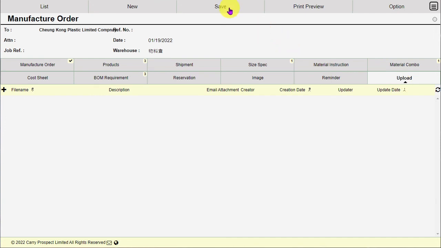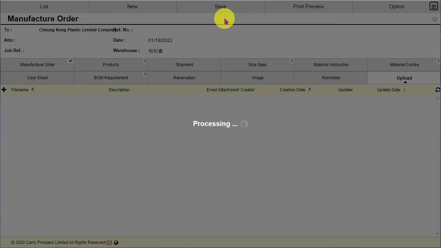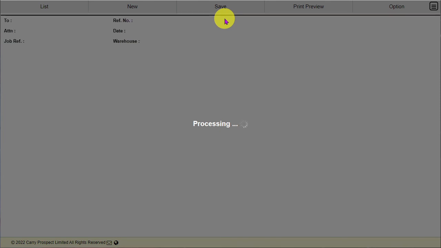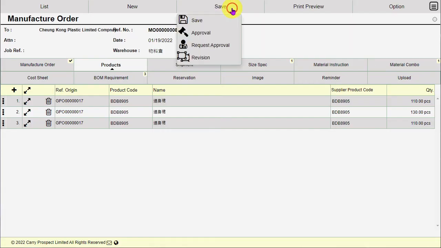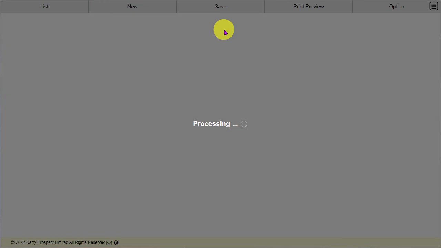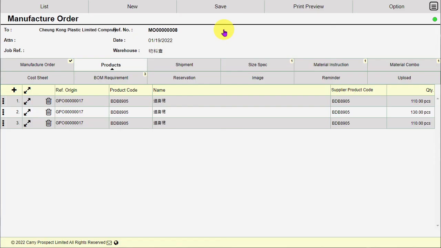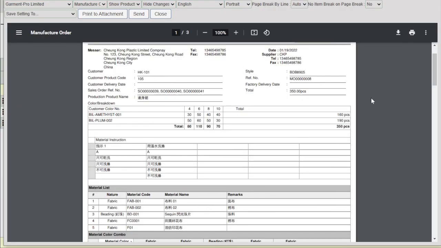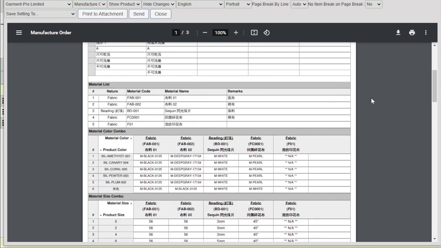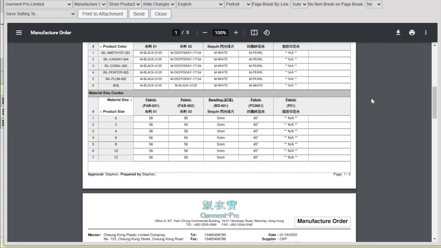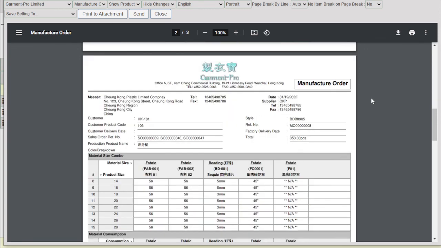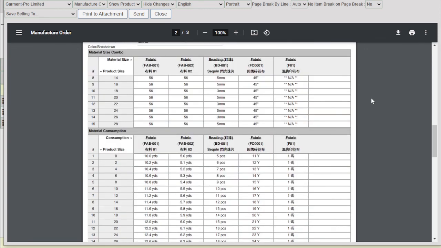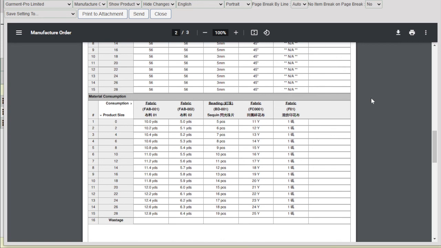After that, we can save the order and get a new order number. And let's approve the order. Okay, let's preview the printout. This is the printout. Here, I do not describe the preview function. If you want to know more detail, please find the video from the Information tag in the top right corner.